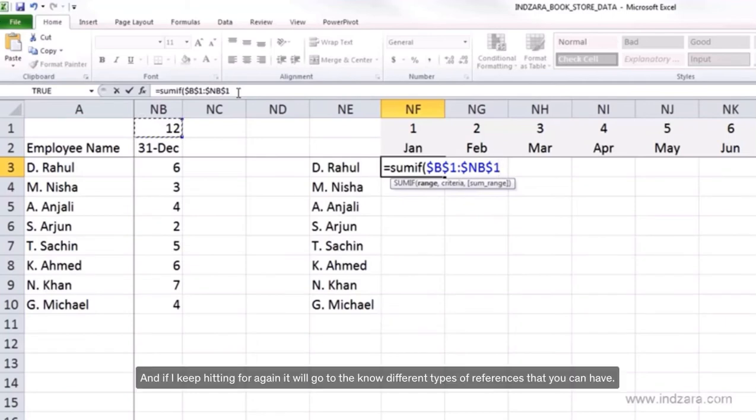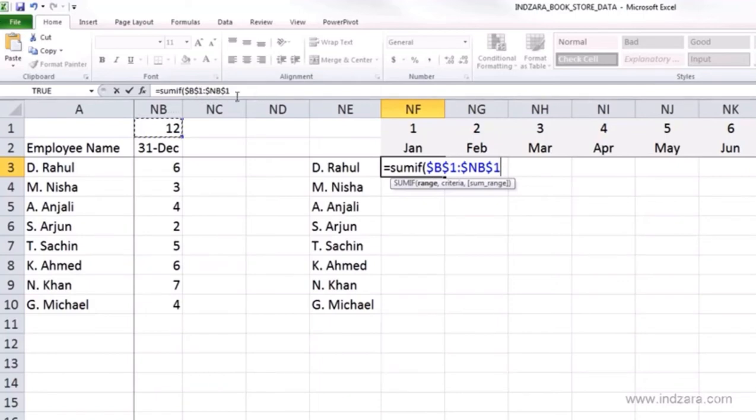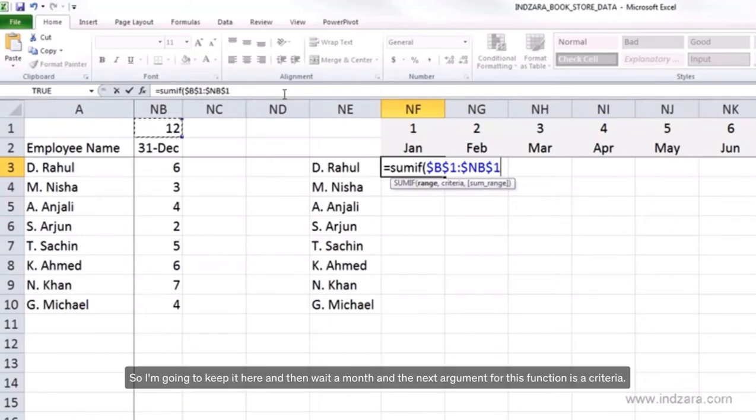And if I keep hitting F4 again, it'll go through the different types of references that you can have. And here we don't have anything, but what we need is this. So this F4 keyboard shortcut will toggle through the different options, but this is the option we need. So I'm going to keep it here and then put a comma.